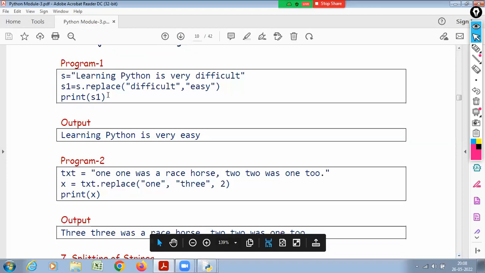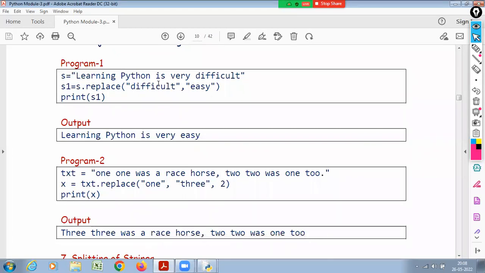So it replaced the position. First, we will observe here: Learning Python is very difficult. In the difficult place, it will replace it with easy. Learning Python is very easy. Okay. You will see the text here.